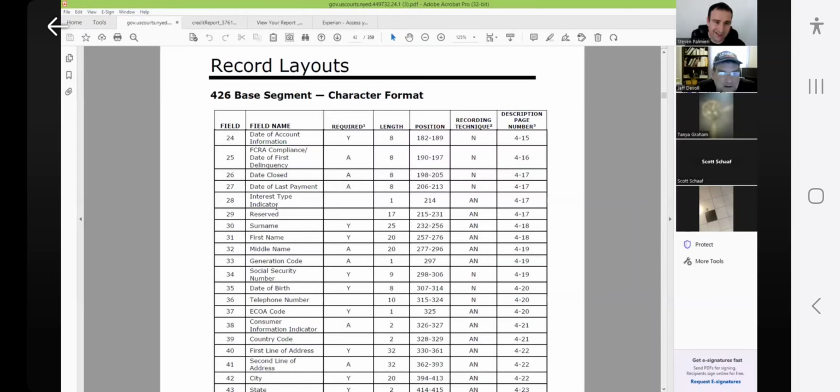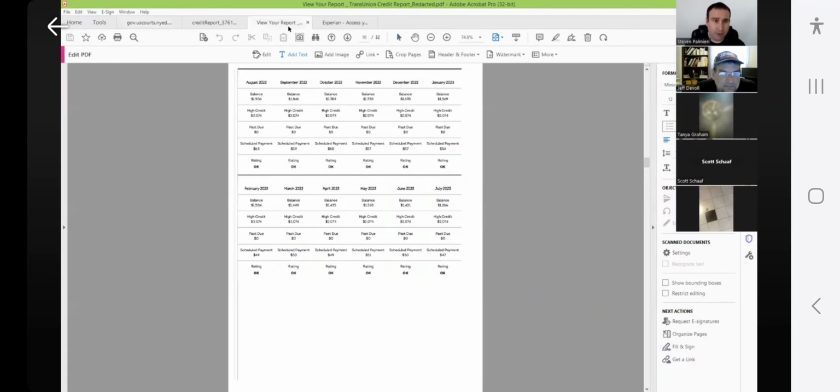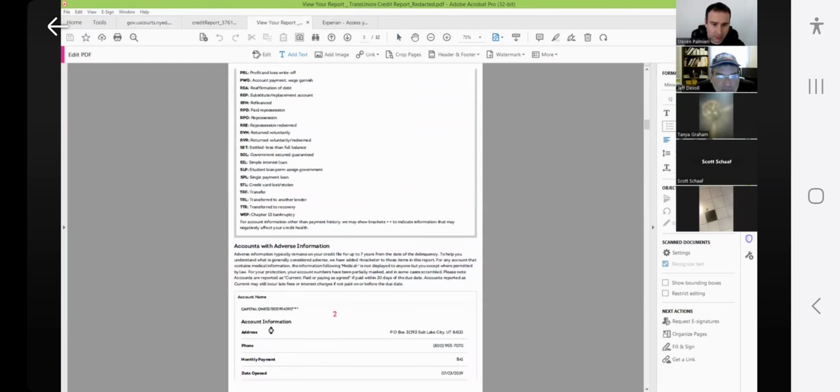Yeah, let's see. So that's mainly on Experian, right? Or is that on all three? No, you could on TransUnion, even though it's a different trade line, but TransUnion, they're not giving it to you here.